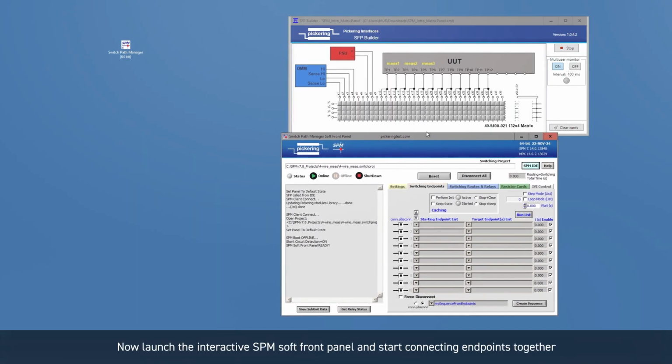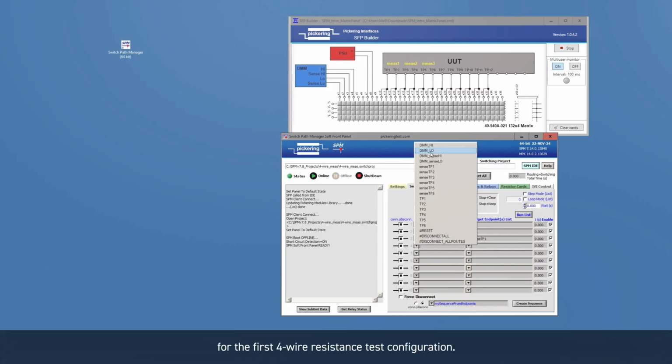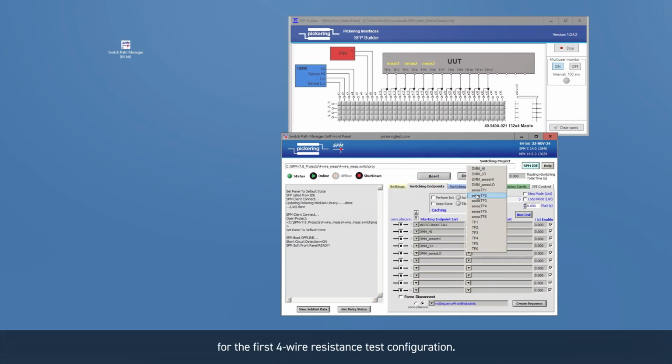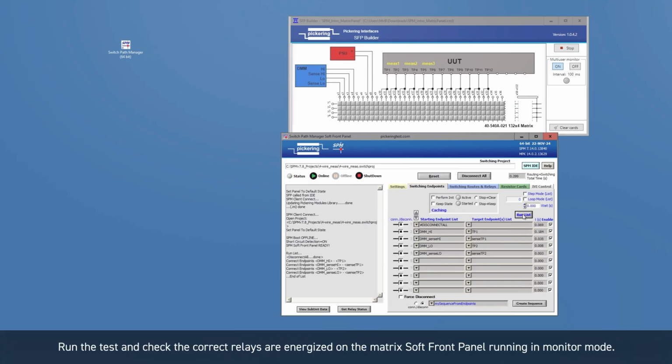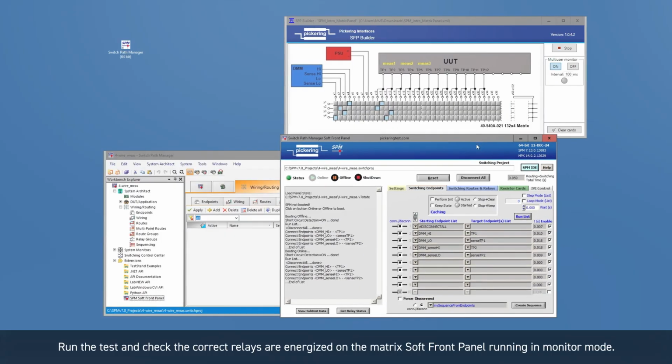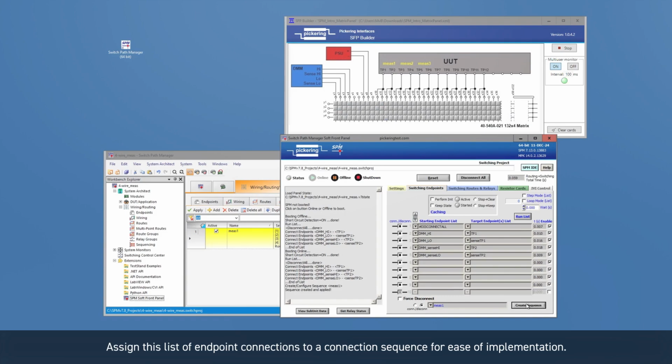Now launch the interactive SPM soft-front panel and start connecting endpoints together for the first 4-wire resistance test configuration. Run the test and check the correct relays are energized on the matrix soft-front panel running in monitor mode. Assign this list of endpoint connections to a connection sequence for ease of implementation. Change endpoints to reflect the second test configuration. Run the list and check the correct relay operation on the matrix soft-front panel as before.